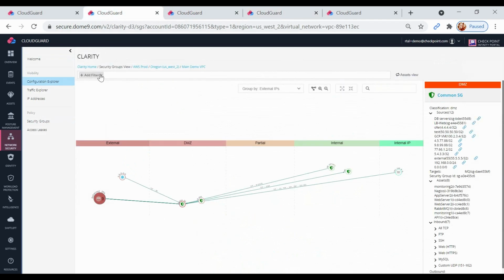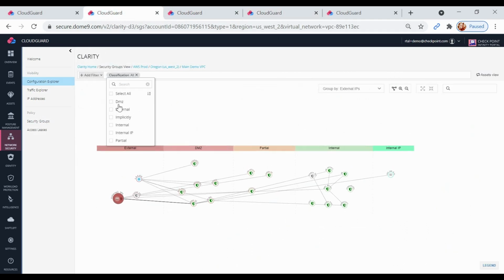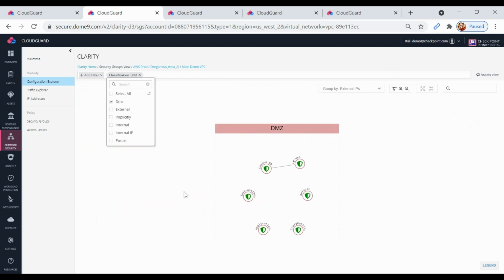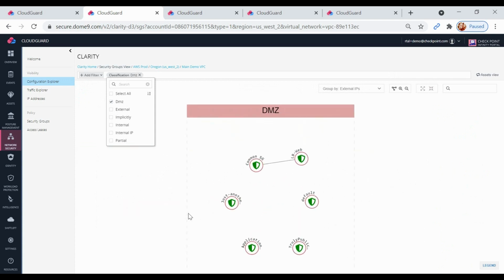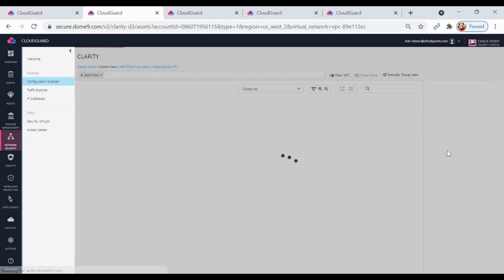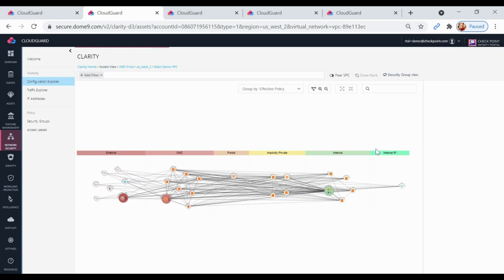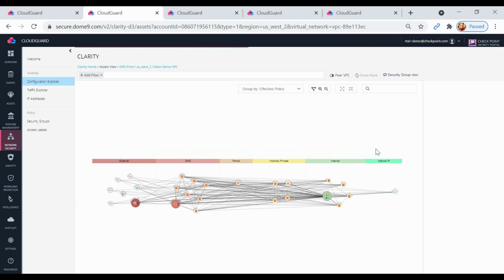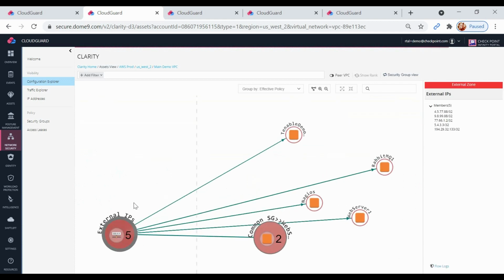There are also filters that you can apply. For example, you can show only specific swim lanes. Now the other view in Clarity is the Assets view. This view shows the assets in the VPC. Like the security group view, they are grouped according to the network exposure to the external world. Each node represents an asset. Clicking on it shows the details.